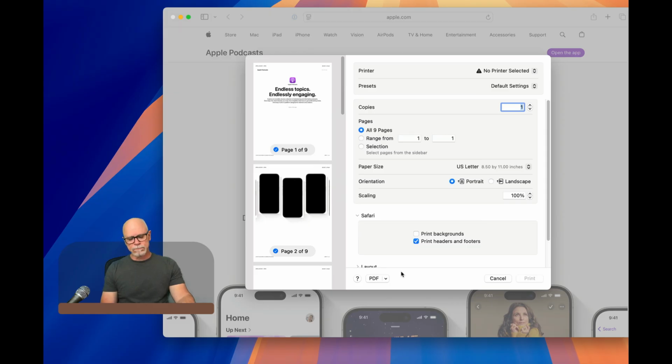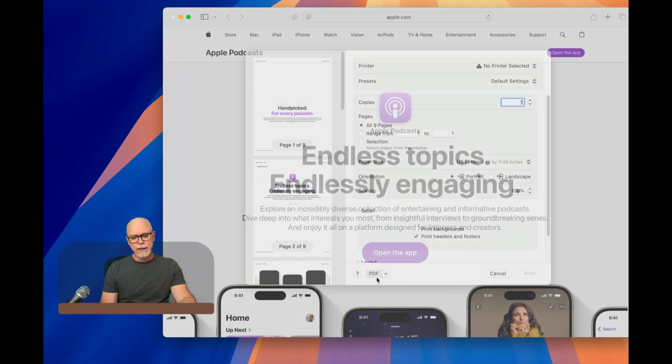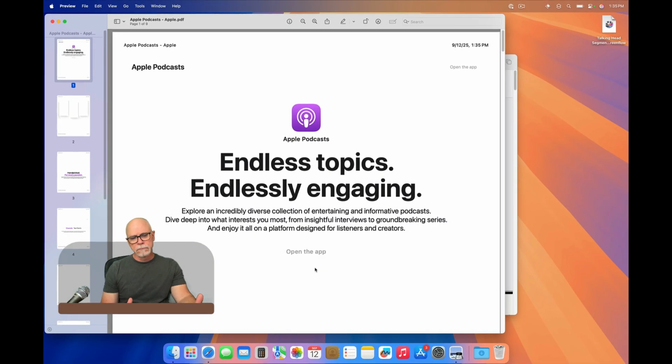The button still says PDF. If you click it, it opens it up in Preview, but the button label still says PDF. And once again, my mind draws a blank on why it would ever be like that.